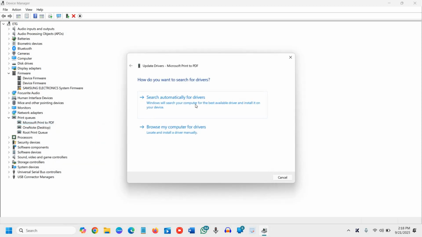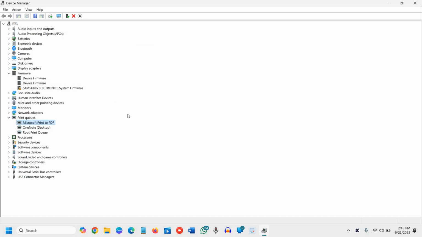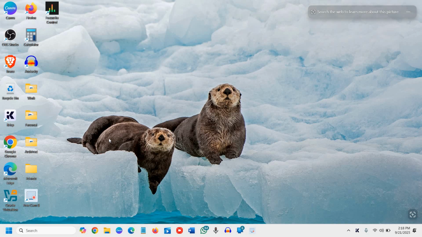Click on update driver and select search automatically for drivers. Once you are done, restart the computer as well and then try to print. And for most of us, this will fix the problem.